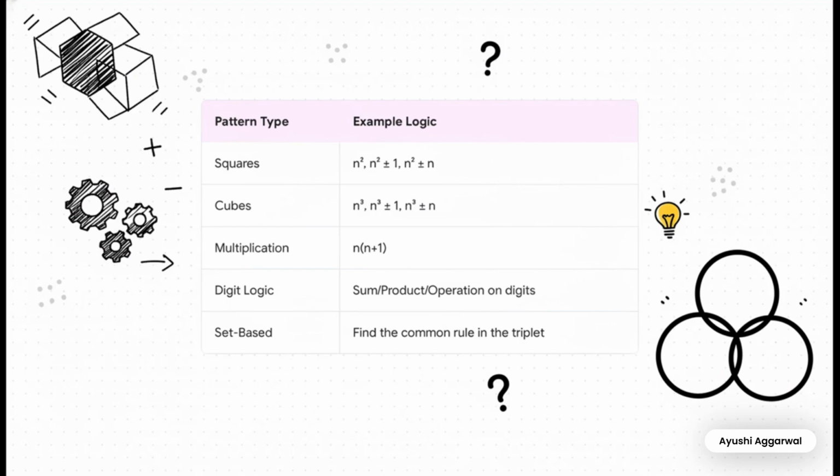Here's your quick revision snapshot. You can take a screenshot of this. We've covered all the important patterns from squares, cubes, multiplication, digit logic, and set-based analogy. This will be incredibly useful for your last-minute revision.